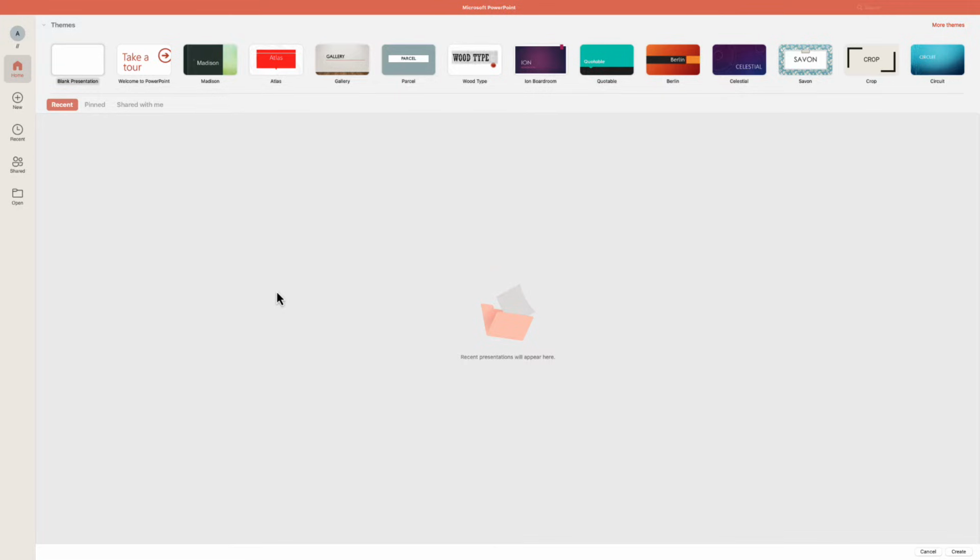The first time you open PowerPoint, you're presented with the option to create a new presentation. You can do this by clicking the New button or by clicking the Create button in the lower right corner. PowerPoint allows you to start creating your presentation from a blank presentation or by choosing a theme.